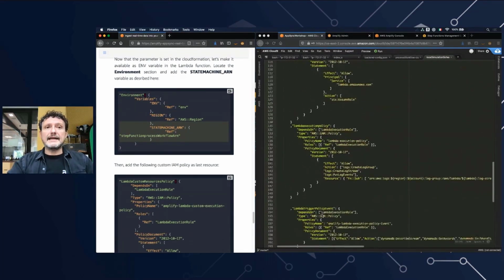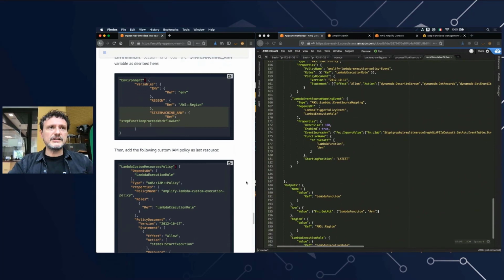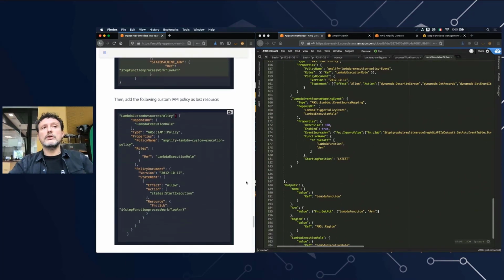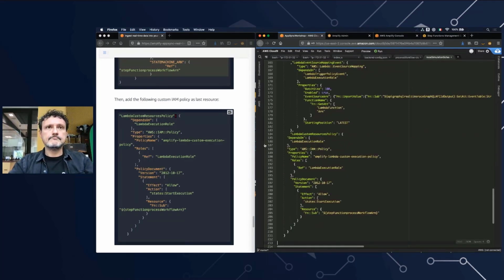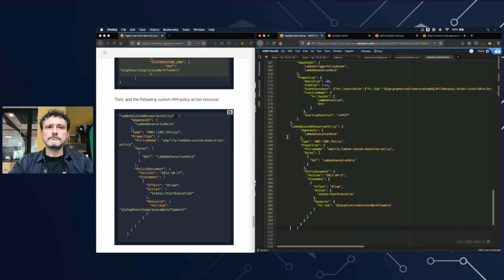And then we need to add one last resource. So at the bottom of the resource section, we need to add a custom resource policy, because again, this Lambda function needs to create an execution. So we need to allow the start execution for the step function workflow from this Lambda function. So basically, again, we can copy, and this is our last resource. We can save it.